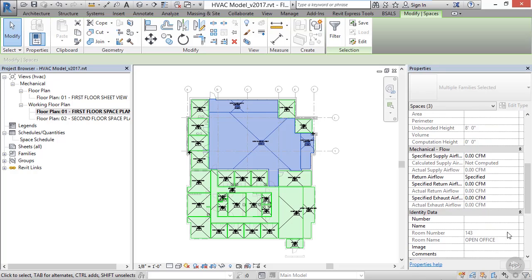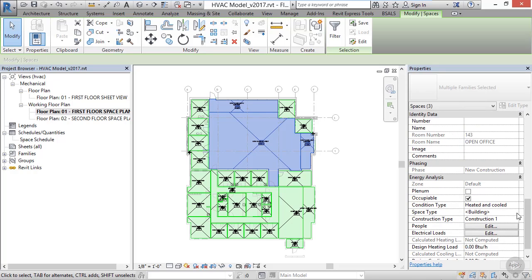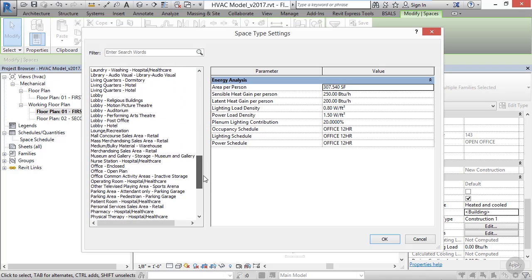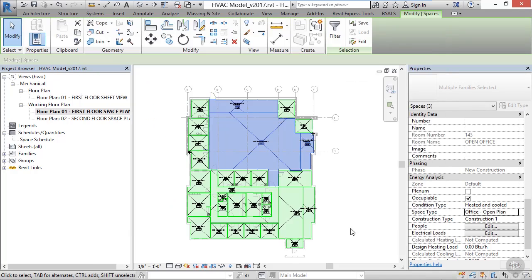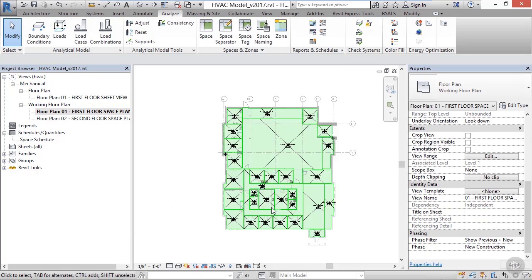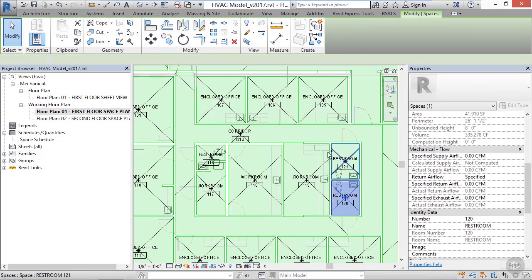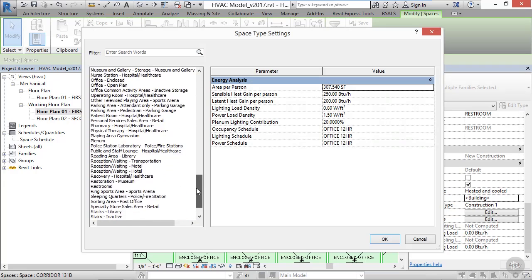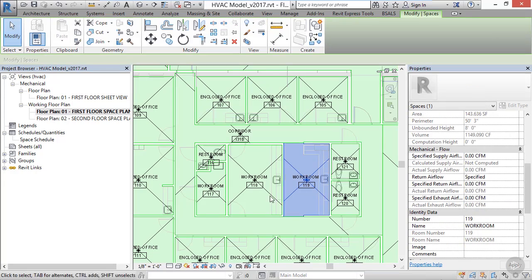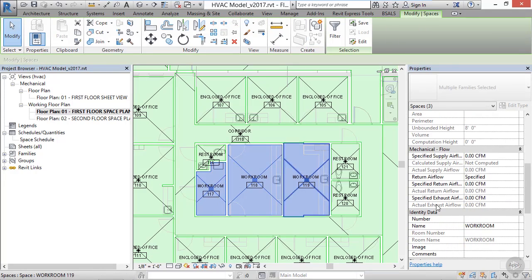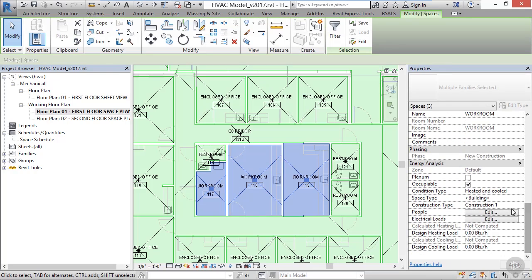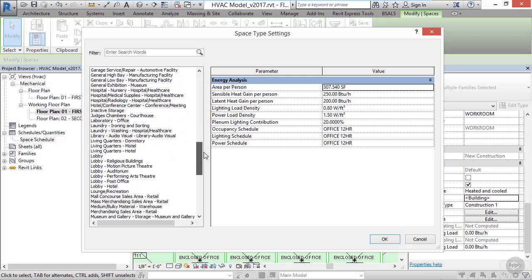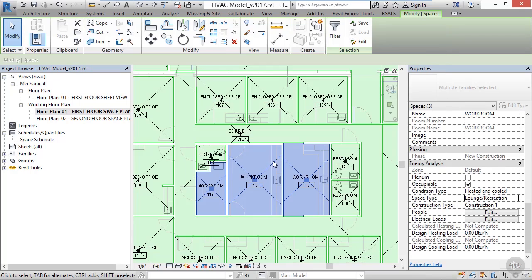And you continue to move throughout the floor plan, selecting spaces and editing the space types, like with the open office spaces. And then we're going to move on to the restroom spaces and edit their space type. Another example of using a similar space type are the workroom spaces. Though the space name is workroom, their function reflects the settings of a lobby recreation space type, so that will be the space value assigned to them.